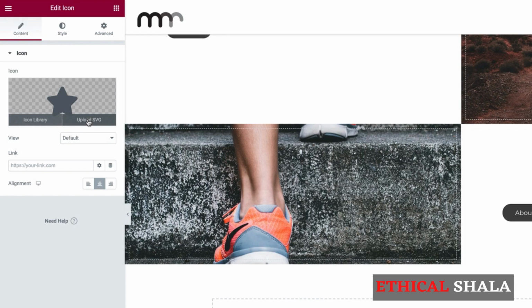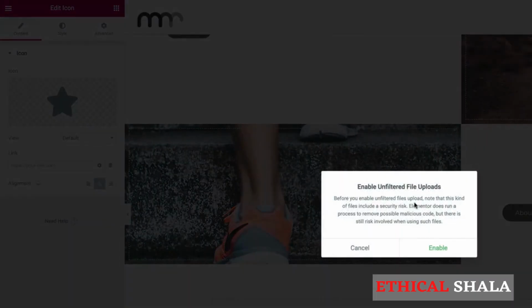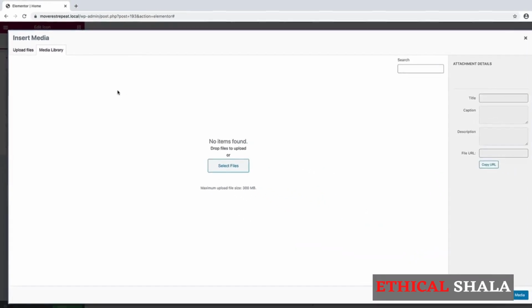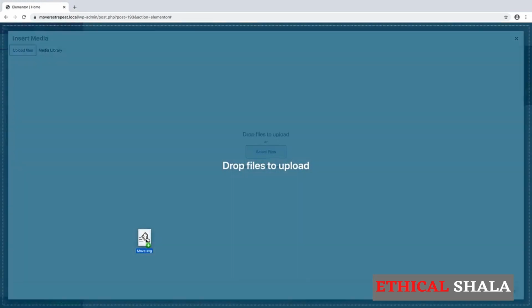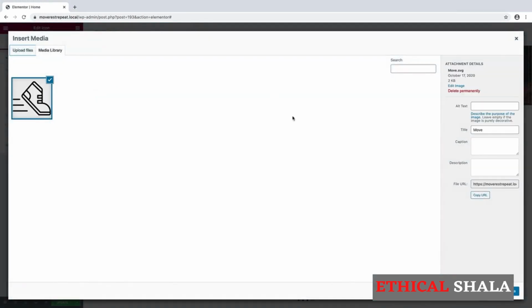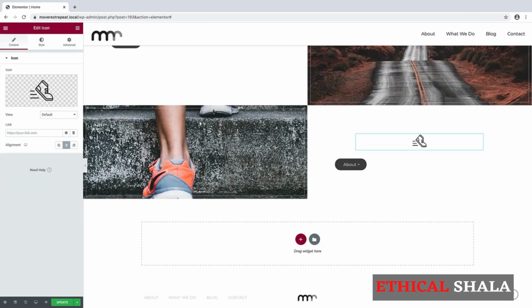Let's click Upload SVG, click Enable on the warning, go over to Upload Files. Let's start with the SVG called move.svg. We'll drag it in and click Insert Media. Now we can see how this imported our SVG as an icon.